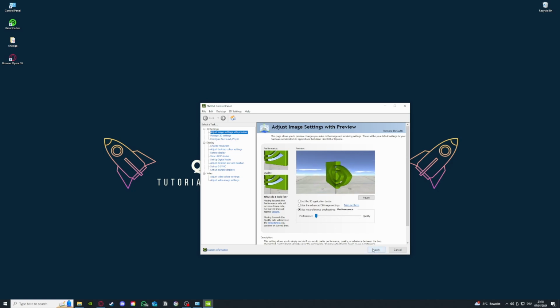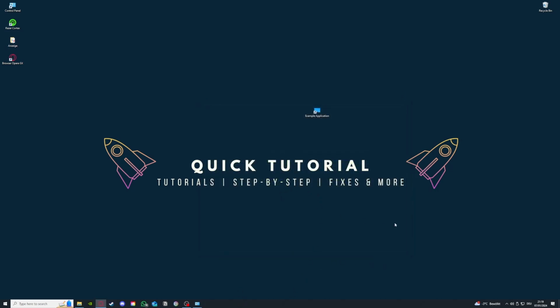And if you do that and press on apply, I'm not going to do that because I will just let the 3D application decide as I had before. But if you do that, you can save up some performance from your graphic card, trying to always achieve the best quality for everything. So if you just choose the performance mode, it will definitely better your performance.